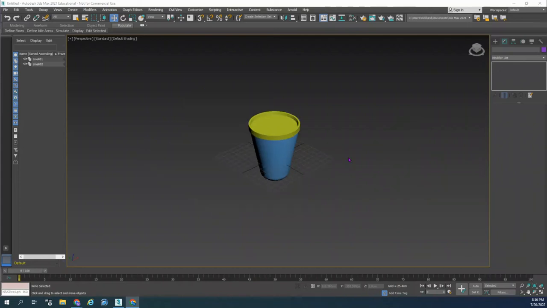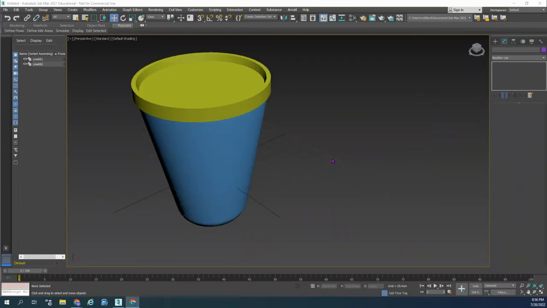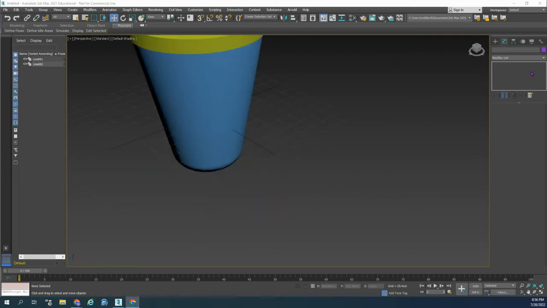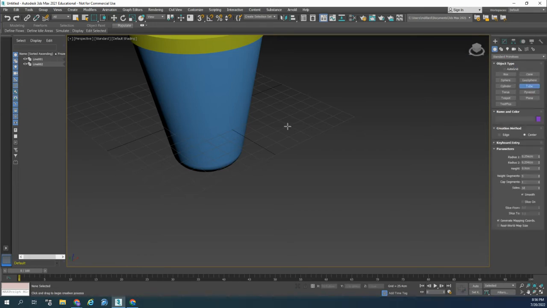Okay, so next I'm going to create the straw. It's going to be a two-part straw that has like the holes in between. So I'm going to go to the plus here, and I'm going to go to geometry, standard primitives, and I want to create a tube.